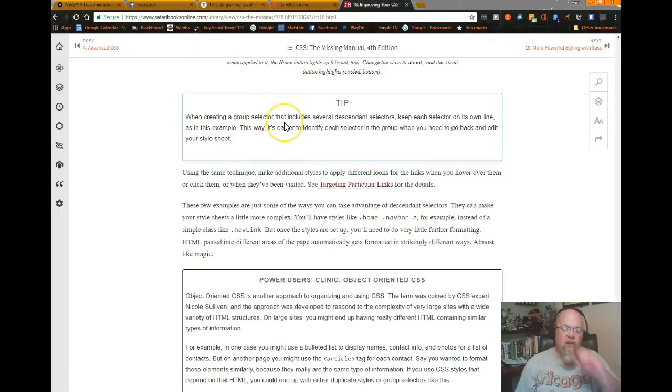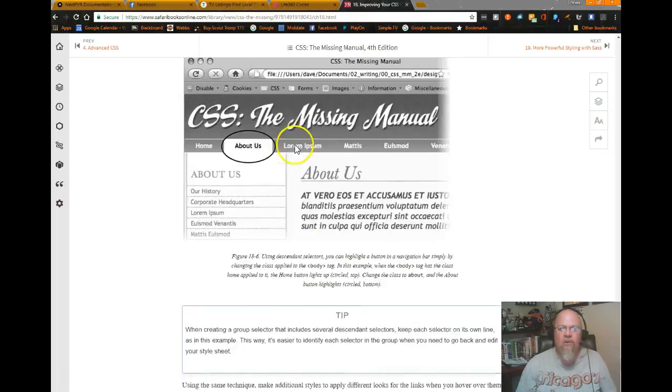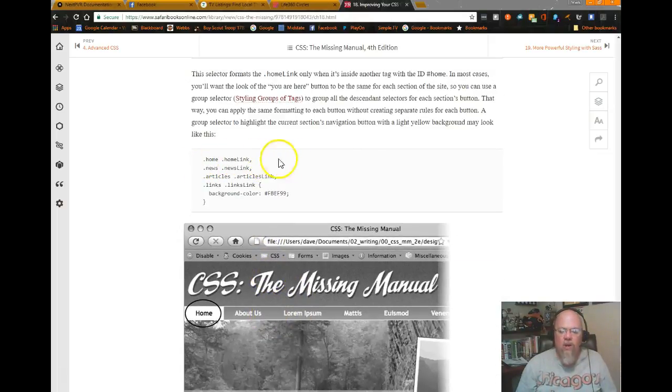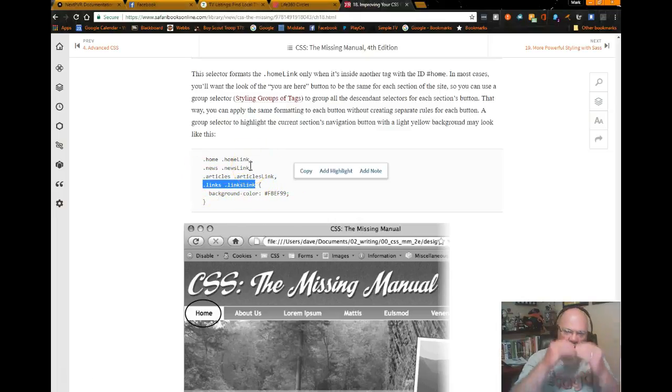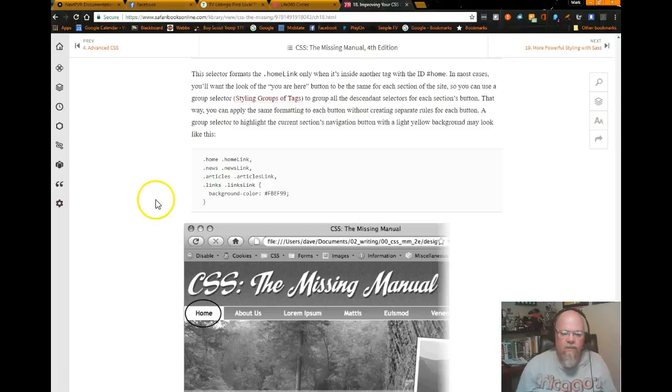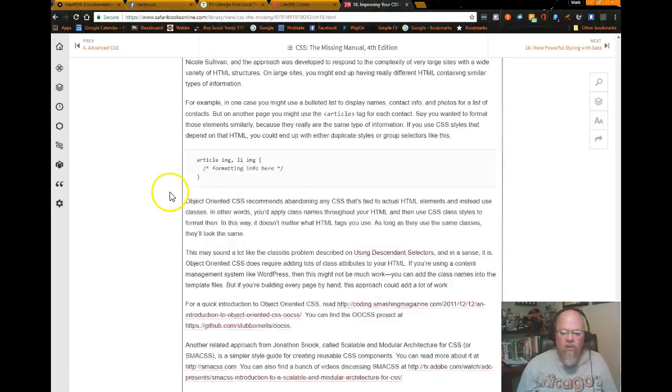When creating a group selector that selects several descendant selectors, keep each one on its own line. For example, this way it's easier to identify each selector in a group. So what they're saying is, I could have made this one big long line, but I've put these on one line, these on another, these on another, these on another. Notice they're separated by commas, so they are treated as four separate items. Again, we're talking about a home link inside of the home class, a news link inside of the news class, and so on and so forth. So grouping is a great way to go as well.